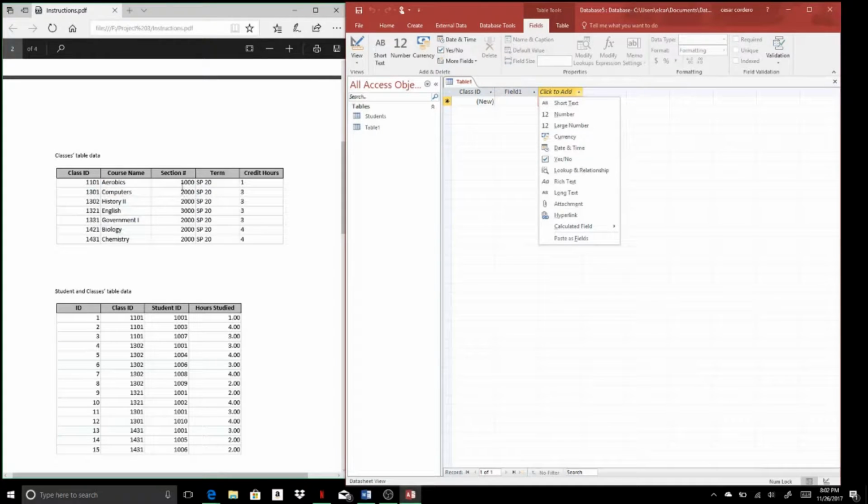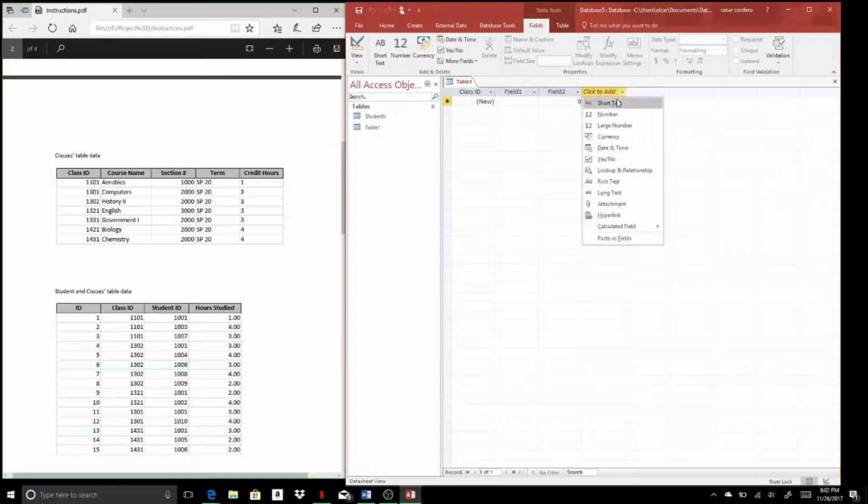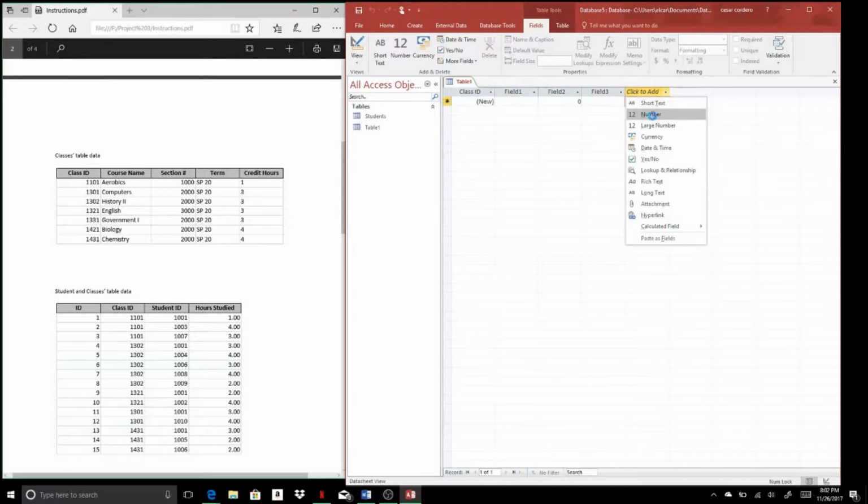And then the next one that is section, you're going to go under numbers, because there are numbers, and then term, you see that there's letters and numbers, so you can just click short text for them. And then numbers also, you can click numbers because they're numbers. And then you just start writing the name of the heading, course name, and then section number, just the way you see it on the table. So you continue doing that until you're done with the table.